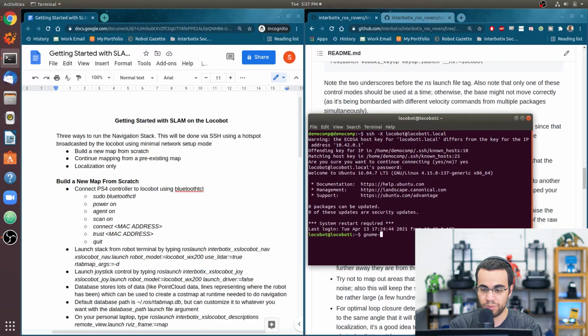Then type gnome. Well, actually, before that, let's connect the PS4 controller. There are different ways you can control the LoCoBot. I found that for mapping purposes, it's just a lot easier to use a PS4 controller. You have more control over how the LoCoBot moves. You can also use your keyboard to control the LoCoBot. It's a little bit less intuitive than using a PS4 controller, but it still works. And if you don't have a PS4 controller, it definitely is better than nothing.